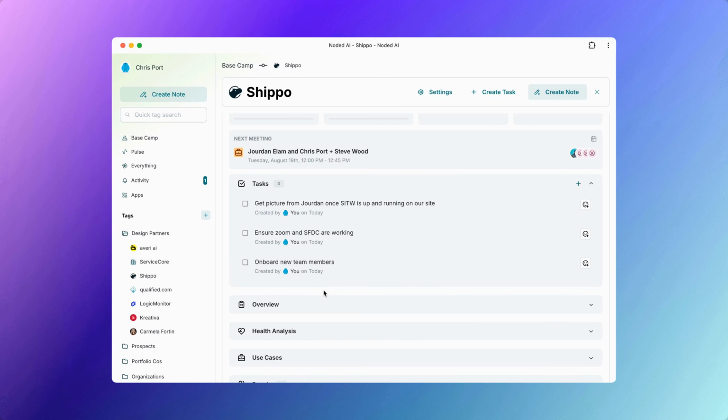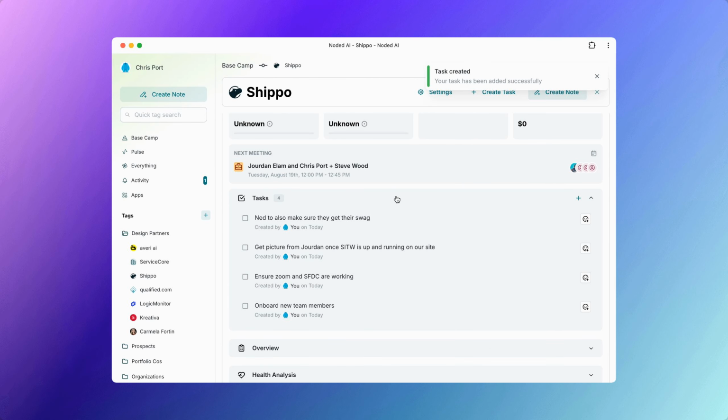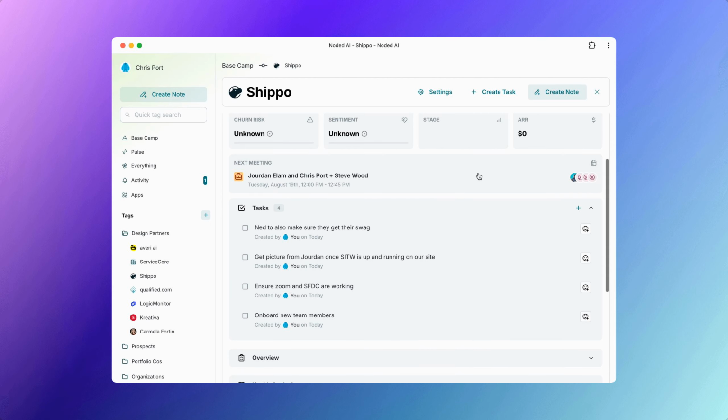So okay, get a picture from Jordan. I'm just kind of grounding myself on the different tasks that I've taken. And again, if I wanted to create another one specific to Shippo, I could just enter it here. Need to also make sure they get their swag as part of onboarding. So that's actually a real task. Now I've got all my tasks laid out in front of me for this specific customer, and I can dig in. So now we're going to jump on with Jordan.